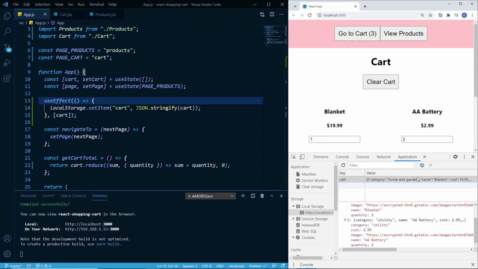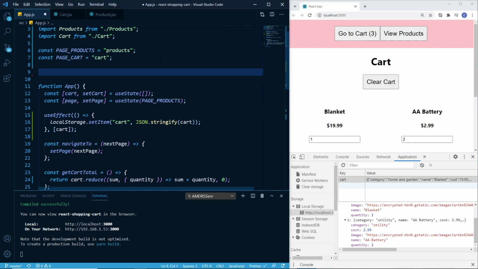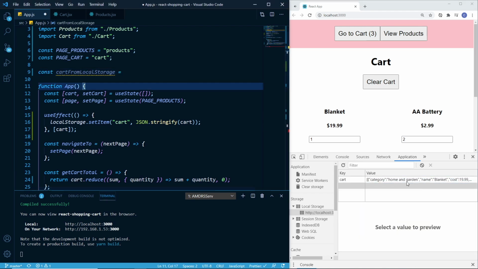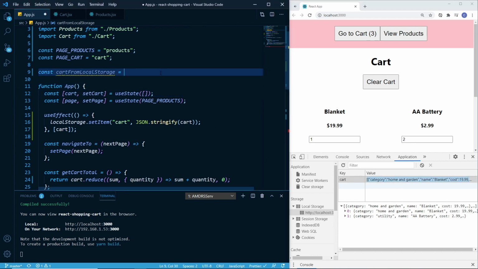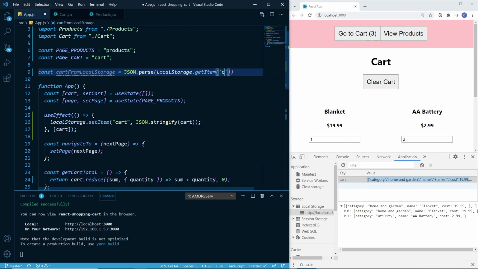So the second part of storing something in local storage is we need to fetch it back when the application loads. So one way you can do that is up here above the functional component. I'm going to say const cartFromLocalStorage, and I just want to fetch that JSON object that we stored earlier. But since we stringified it, we need to pull it back and parse it. So I'm going to say JSON.parse, and I'm going to say localStorage.getItem. And again, I'm going to pass it the cart key because that is the key that references that local storage object.